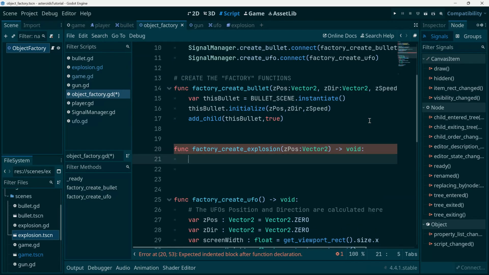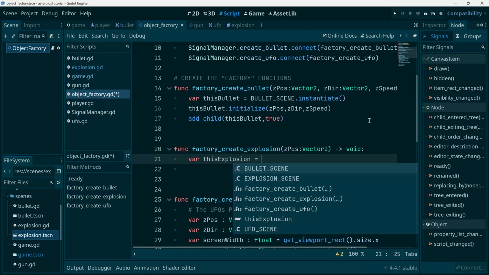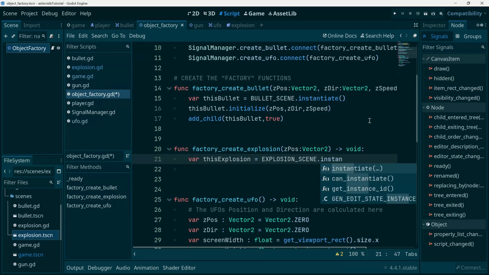Okay, and so here we go. Now I'm going to create a variable that represents this explosion. Why am I having a hard time spelling this? Explosion. And that's going to equal the explosion scene. Use that autocomplete. Dot instantiate.